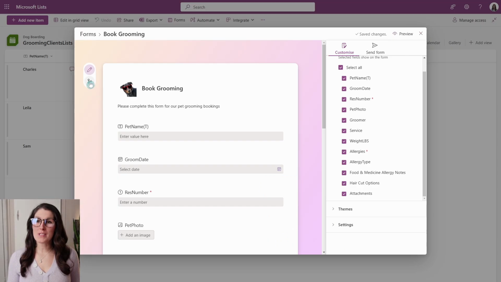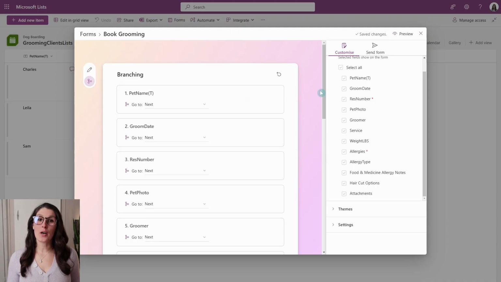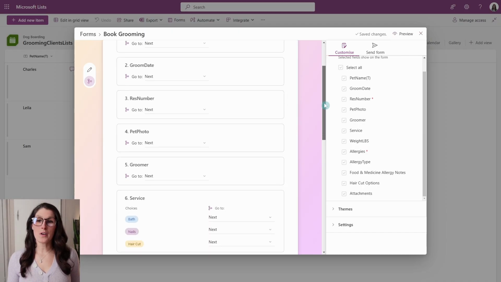So if we go up to this little branching icon, then here we can define our branching. Now, I recommend doing as minimal adjustments here as possible, which is why I suggested configuring your form layout before you add the branching. The less adjustments here, the less issues that you will have with any of your branching on the form. So let's scroll on down here.